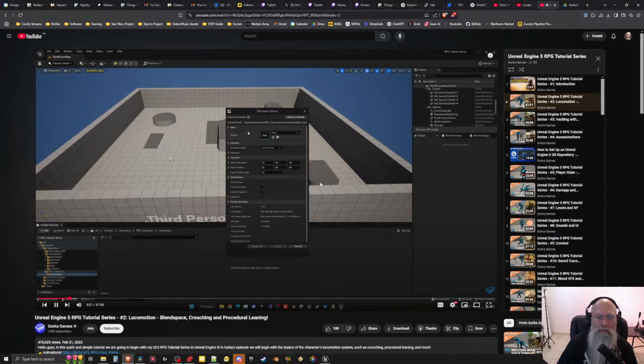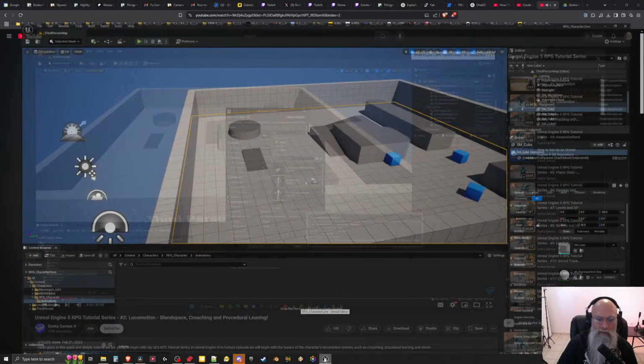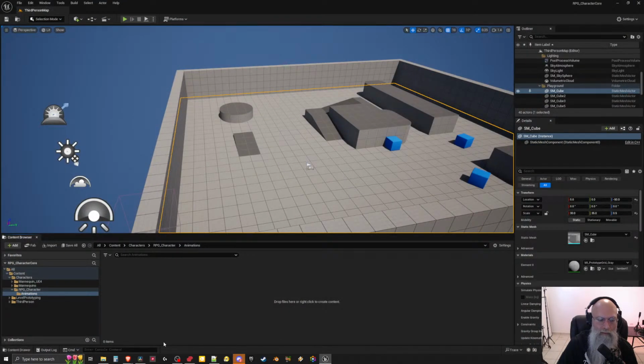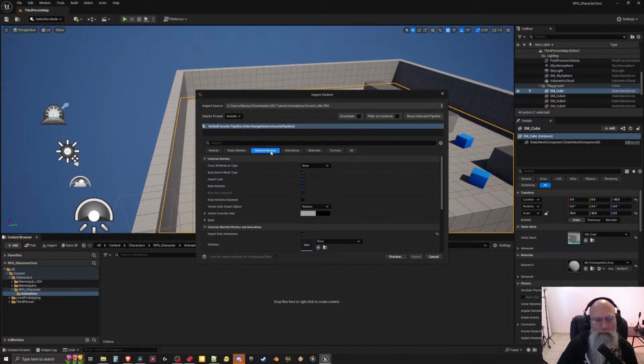So we have to go ahead and select skeleton. In our case, it will be the SK mannequin. Mesh skeleton. Okay. Well, all of these are gonna be part of that. So. Common skeletal meshes.